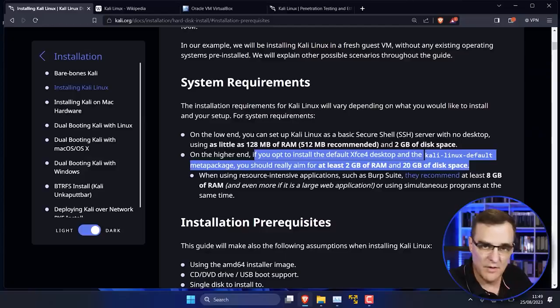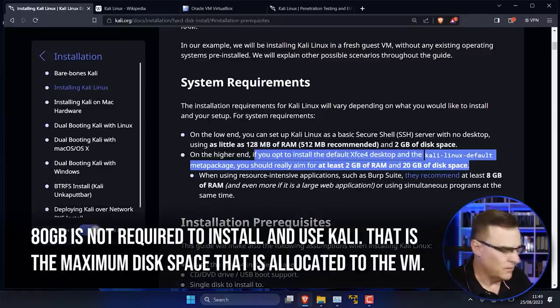The moral of the story is more is better. So 2 gig of RAM is a minimum, but I'd probably want to at least run with 4 gig of RAM. You want to give it 80 gig of disk space as an example. You're going to want to give it as many cores as your computer supports.